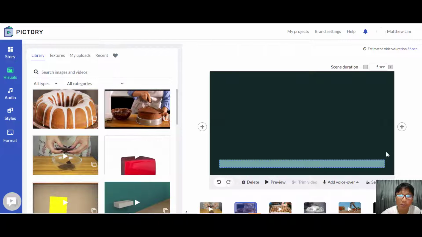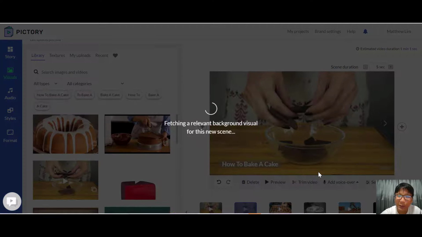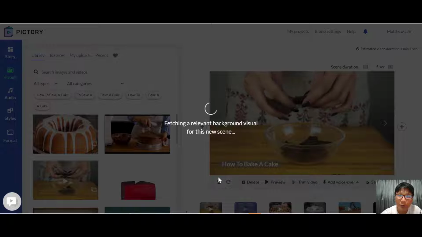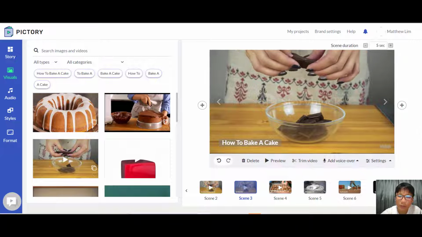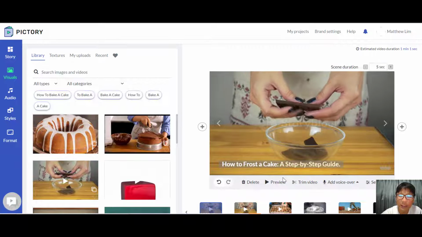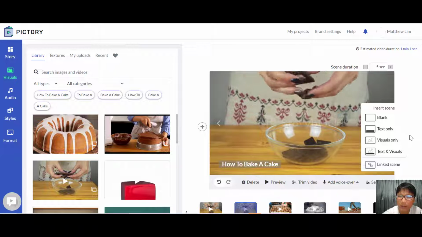Okay, so you can choose your visual here. Let's choose this visual, and you can type whatever message you want here. There it goes. Once it's done, it is finding a relevant background, which we already chose earlier on. So there you go. This is the scene which I just added earlier on, which is here.